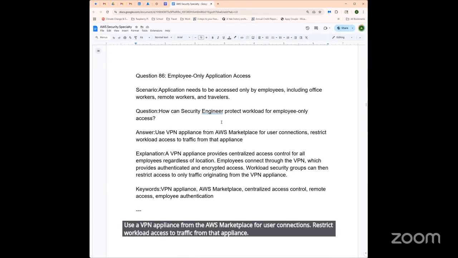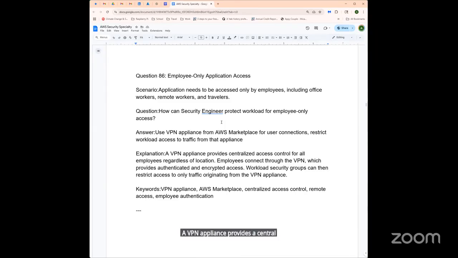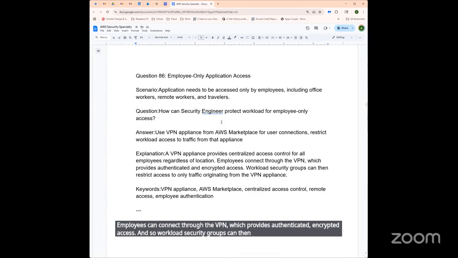A VPN appliance provides a centralized access control for all employees, regardless of location. Employees can connect through the VPN, which provides authenticated, encrypted access. And so workload security groups can then restrict access to only traffic originating from the VPN appliance.